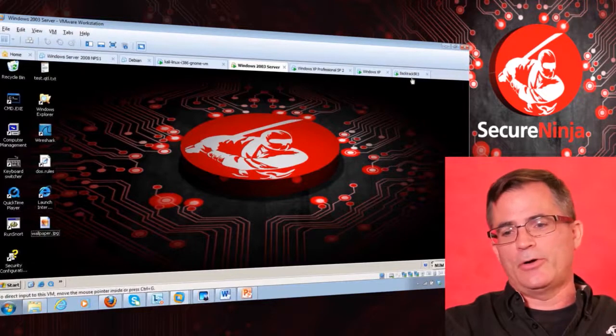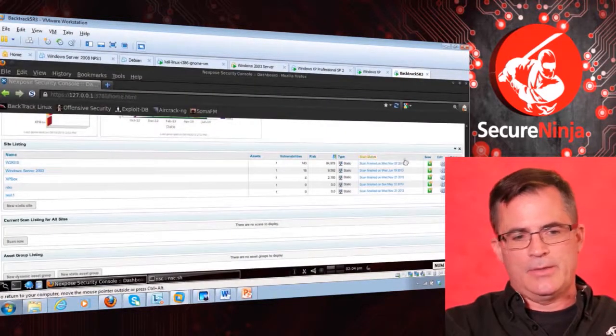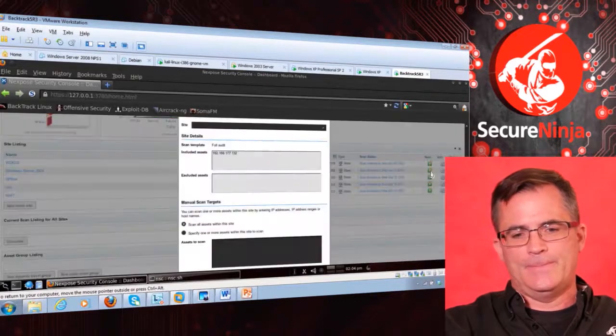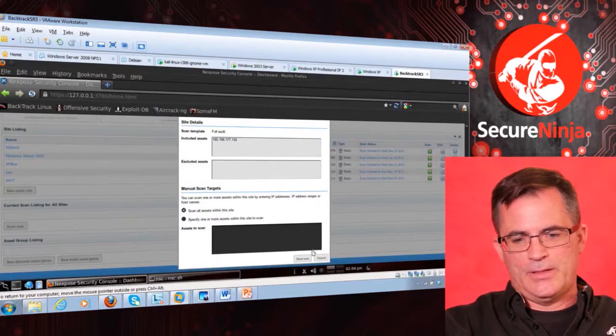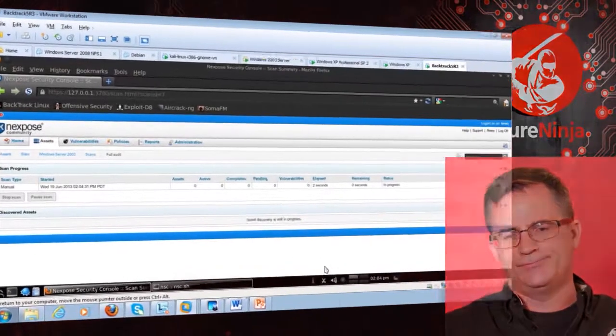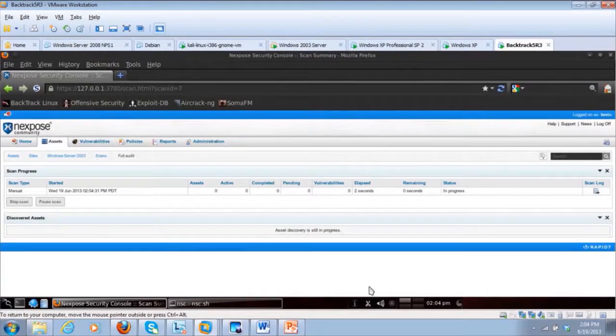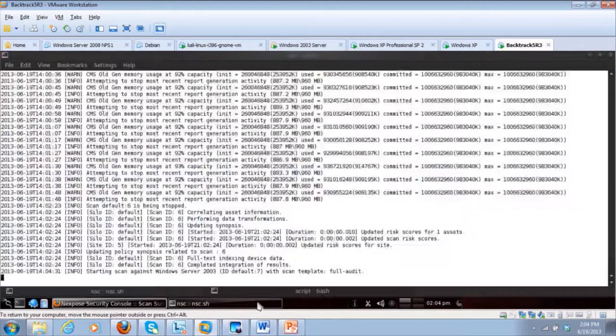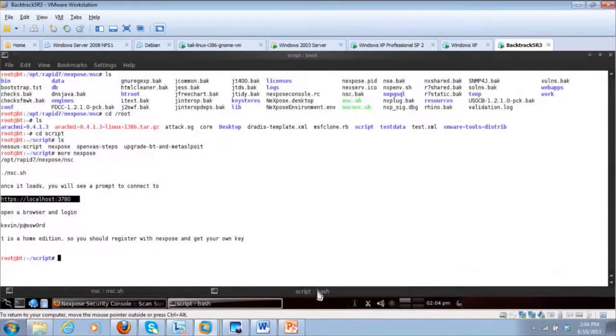Now we go back to our Nexpose, and now we scan again. Start now, and there it goes. Remember, the firewall's on now. And it's scanning. What we can do while we're waiting for the scan is go in another shell here and run Wireshark, a nice protocol analyzer. Just put it in the background and let it run.